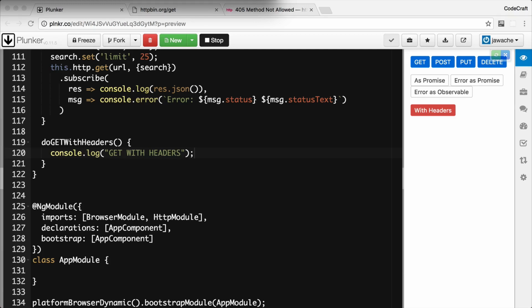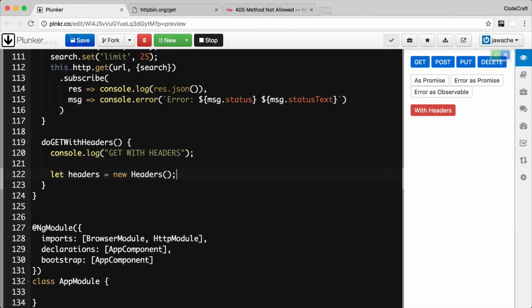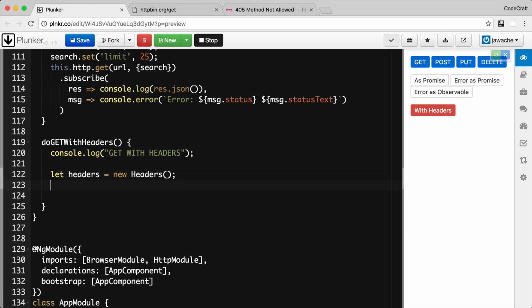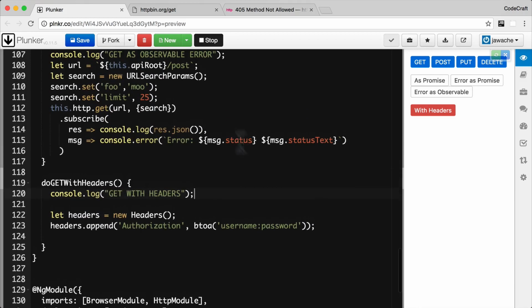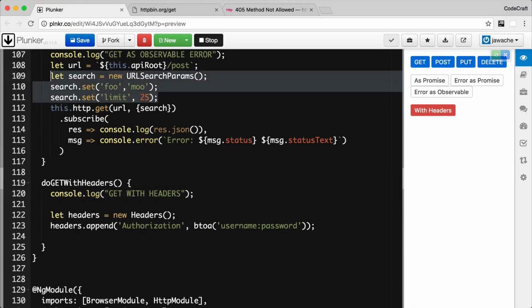So I'm going to start fleshing out our doGetWithHeaders function. First thing I do is I create an instance of headers by calling new headers. I then append to our headers a header name, which is authorization. And I'm just going to use the btoa function to convert username, password to base64. And then if I wanted to, I could also create some search parameters. Let me do that as well.